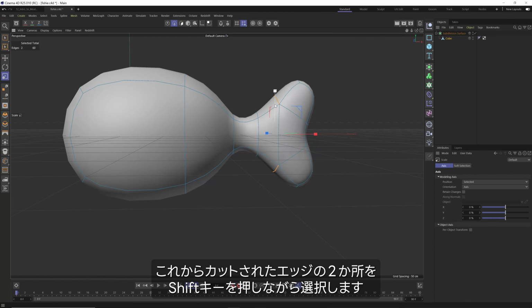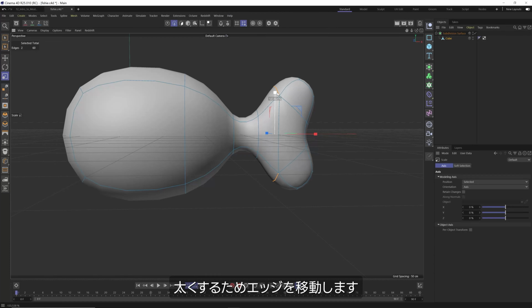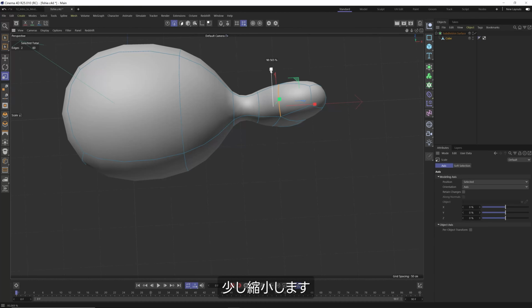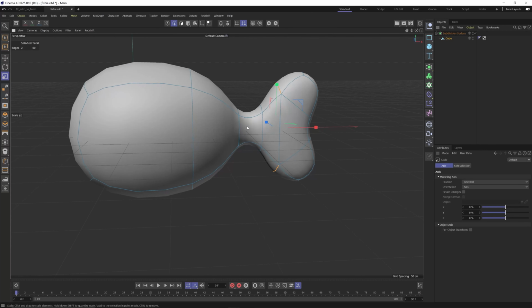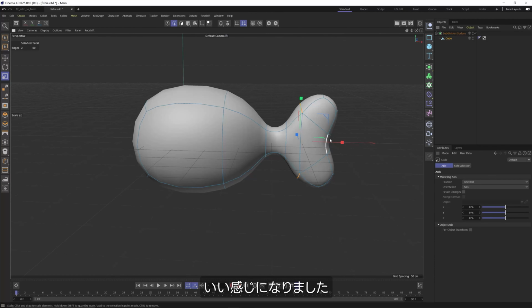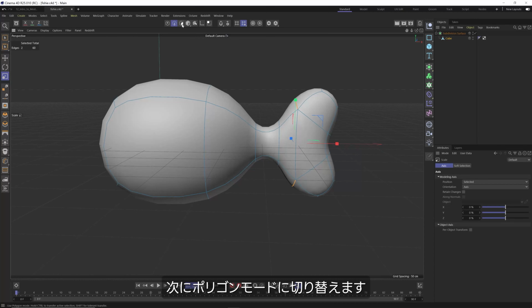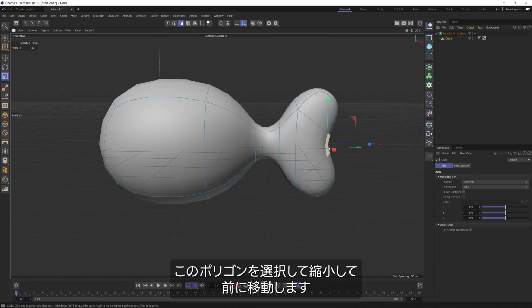Okay. So one thing I can do now is with that added cut there, I can hold the shift key down, select both of these edges here, and maybe thicken this out, move these edges, maybe scale these down a little bit. And this is looking pretty good. Another thing I can do is let's go to our polygon mode. Let's select this polygon, maybe shrink this down, move this in, maybe a little something like that.